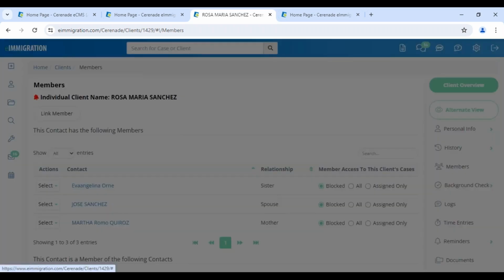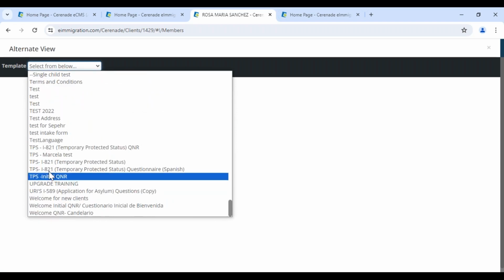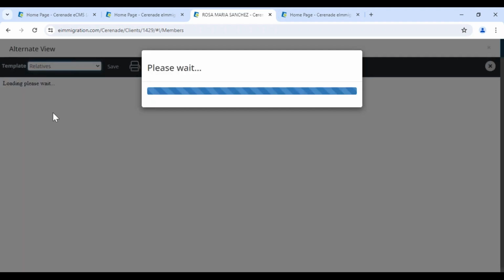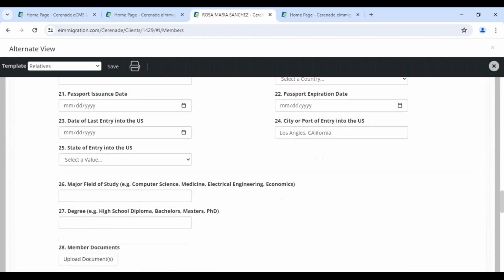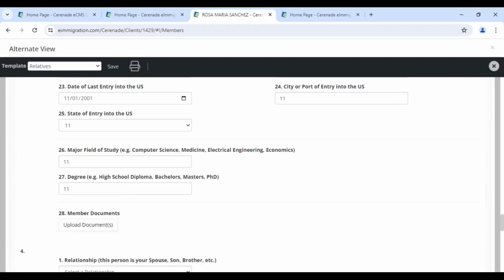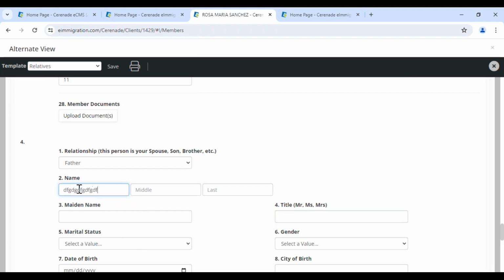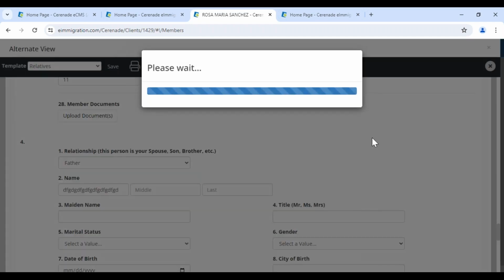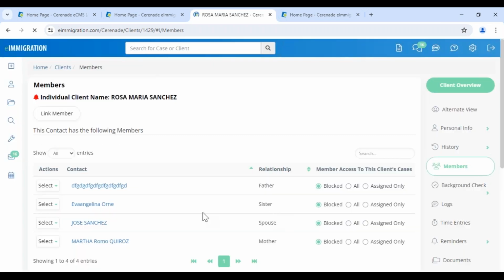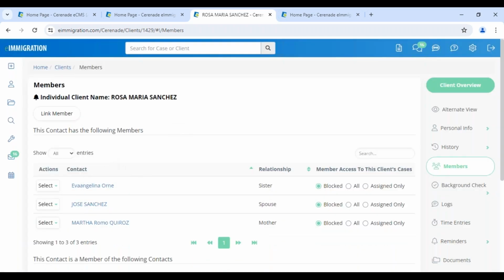The other thing is, if you are using alternate view and you choose this relatives questionnaire, keep in mind that if I add another relative, let's say the father, and I enter the information, I'm going to delete it, of course. Once I click save, this is what happens. The system creates an account. So imagine if you send the questionnaire to Rosa, she entered the father's info, but then you were not patient enough. You created the member yourself. Now you have two profiles. All right. So let me just unlink and then delete later.